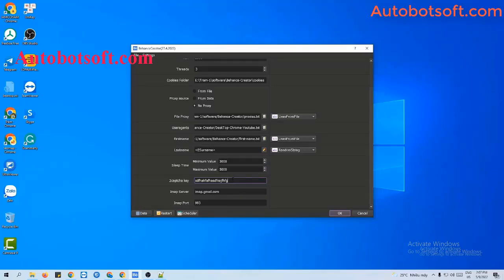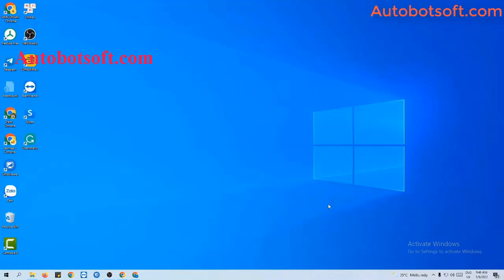Next is the captcha key section. You need to create an account on 2Captcha.com to get the key and paste it into the section in case Behance asks for solving a captcha. Next is IMAP server and IMAP port. You will enter these two sections with the information which complies with your imported accounts. For example, these are the IMAP server and IMAP port of Gmail accounts. You can search for this on Google. Finally, you will click OK to run.